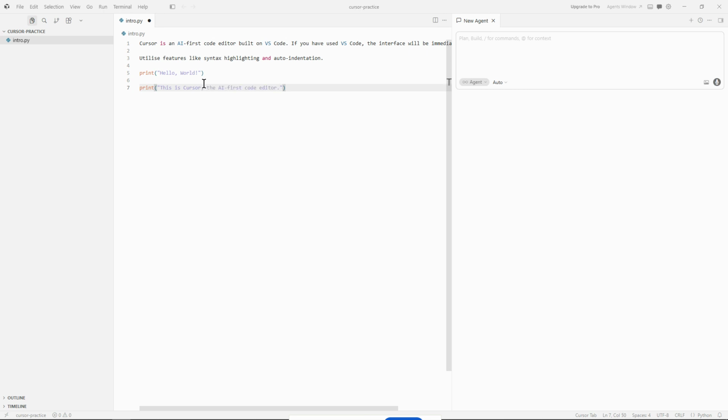A good way to begin is by opening a file and testing the editing experience. Notice how the code is colored automatically based on language syntax, making variables, functions, and keywords easier to identify. Then watch how auto-indentation keeps your blocks aligned as you type. This may seem small, but it makes a big difference in readability and helps prevent formatting issues.